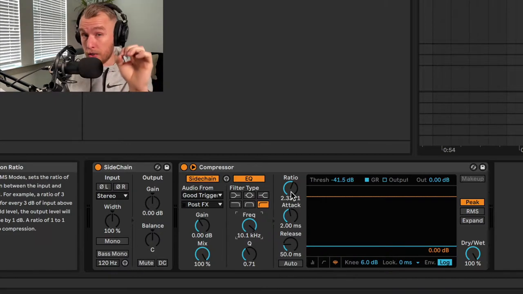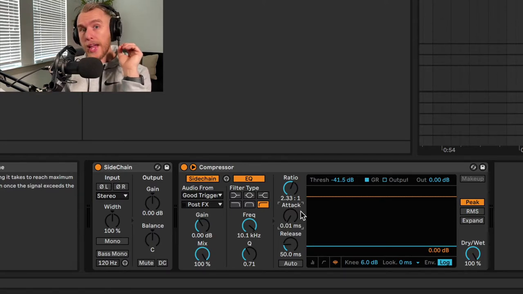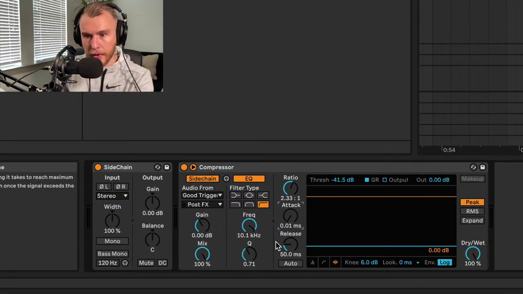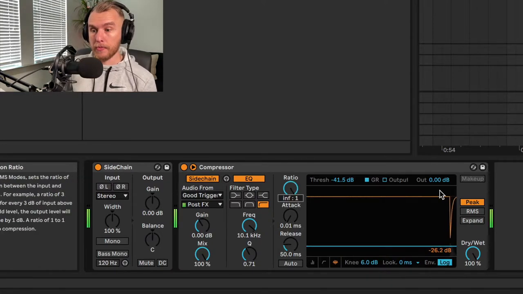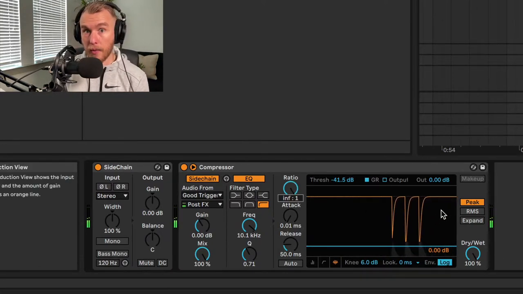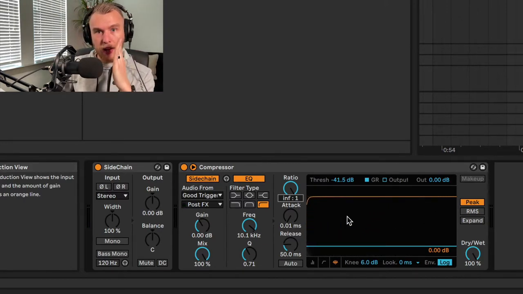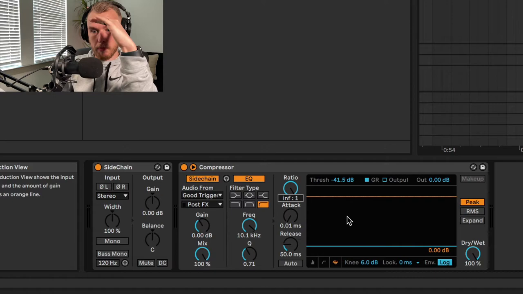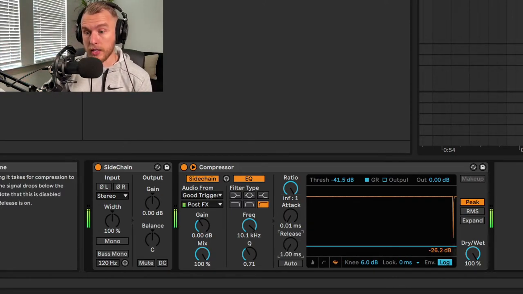The reason for that is twofold. Number one, we don't have our attack down at zero, and that's going to make the compressor react instantly as soon as it gets signal. Relatively instantly, in 0.01 milliseconds, which is pretty fast. And then we need to bring that ratio up. Now you see we're getting that precise curve. That's what we want: straight down and then curve right back up. And we can control how much pumping we get from the release.